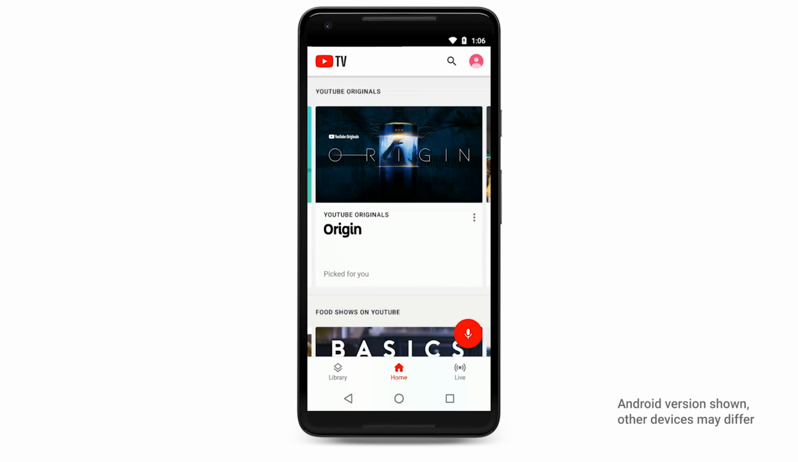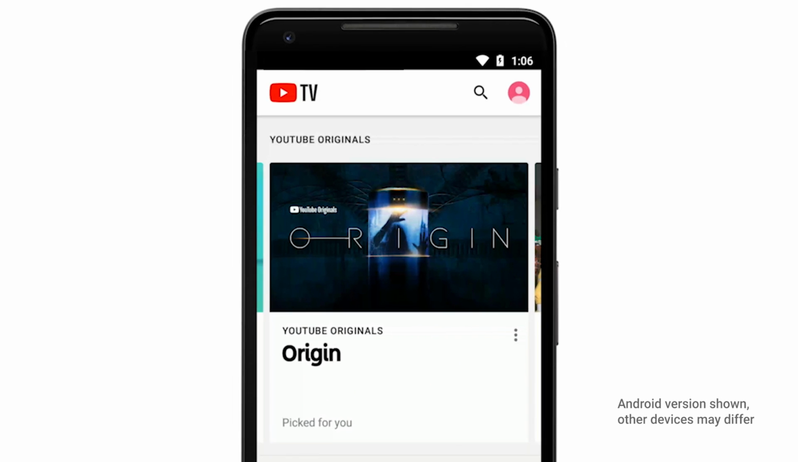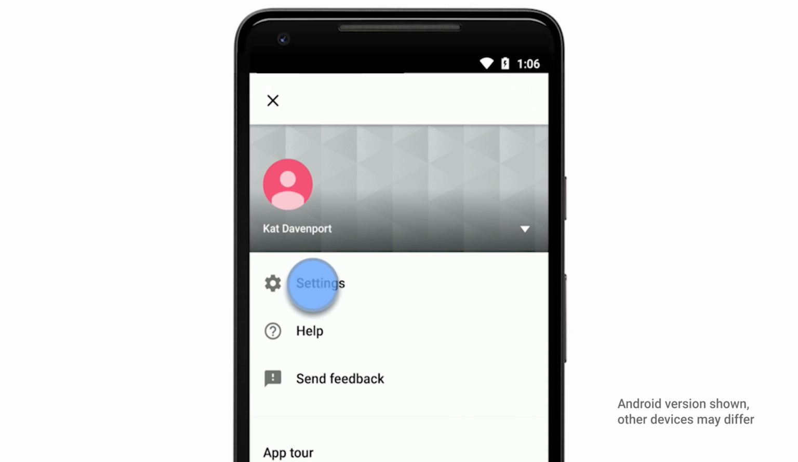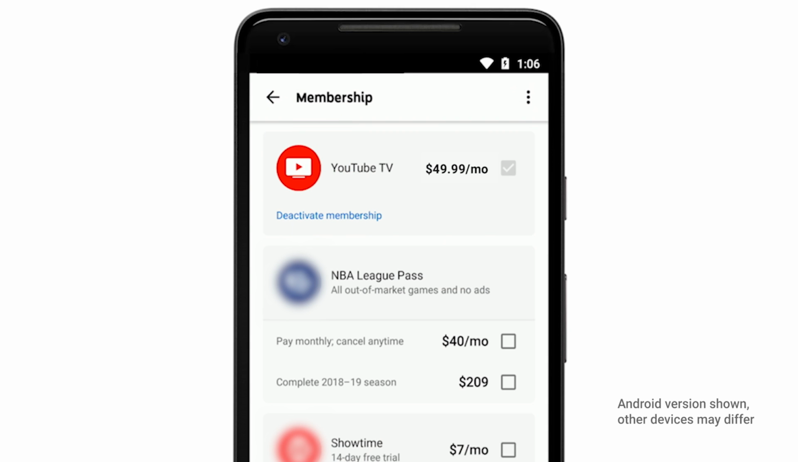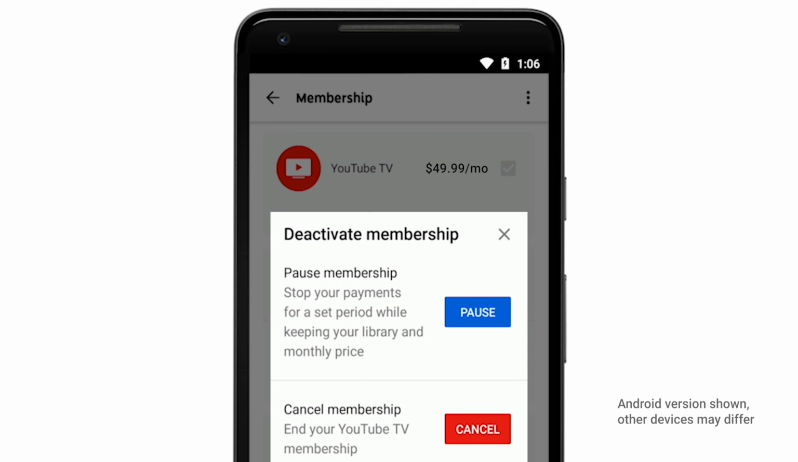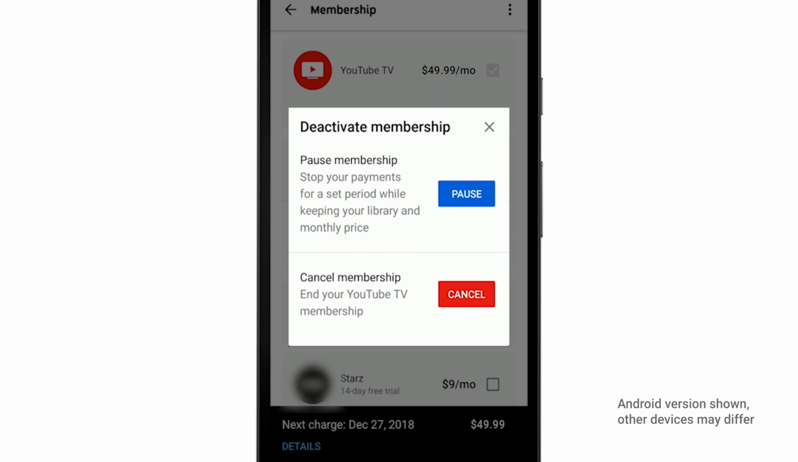To cancel your YouTube TV membership from your Android device, tap your profile photo, go to Settings, and select Membership. Under YouTube TV Membership, click Deactivate Membership, and then Pause or Cancel Membership.